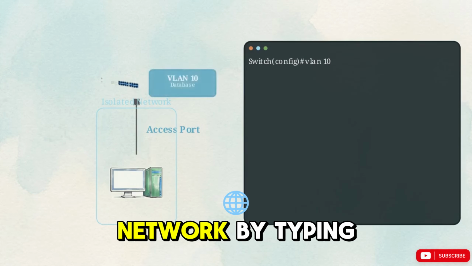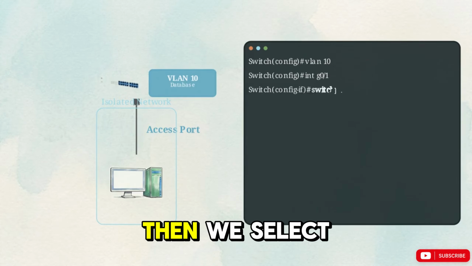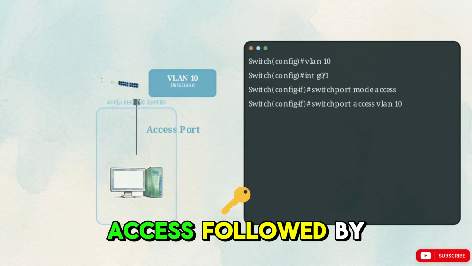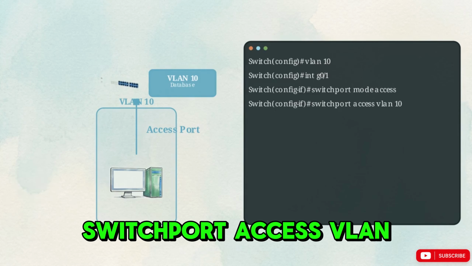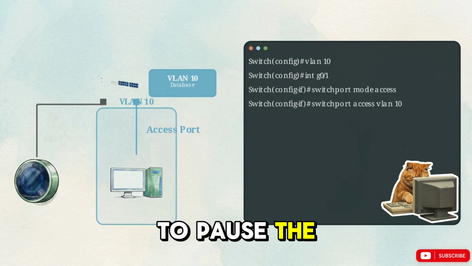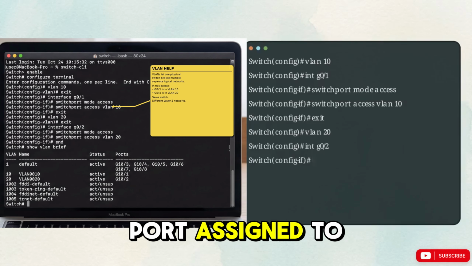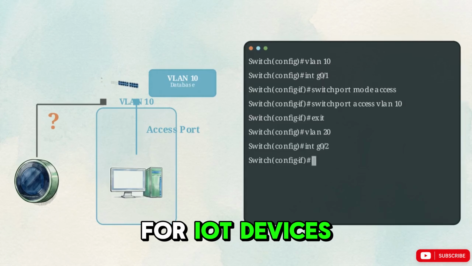To configure an access port, we access the switch's command line interface. We create the network by typing VLAN 10. Then, we select the interface and type switchport mode access, followed by switchport access vlan 10. Take a moment to pause the video and practice writing out these exact commands for a new port assigned to a third VLAN for IoT devices.